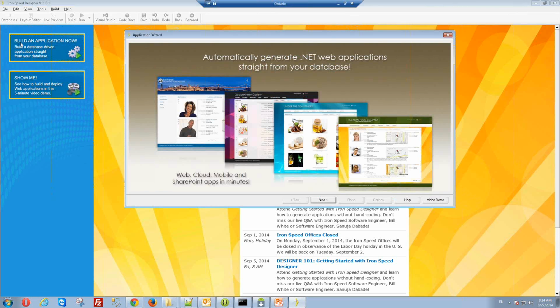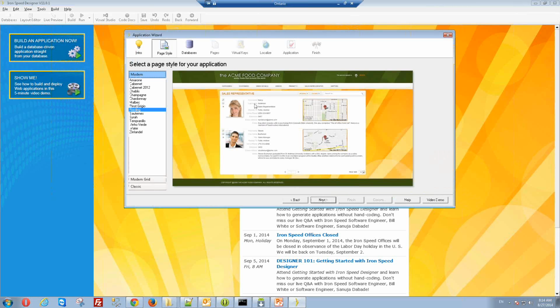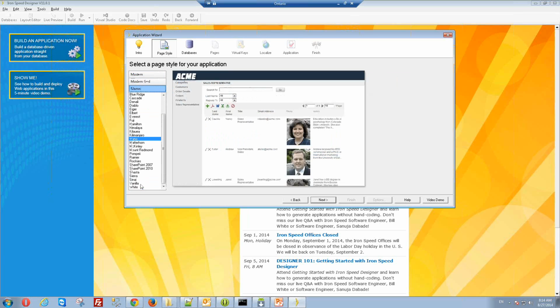Okay. So let's try to build an application. This is the application wizard which I am using in order to generate the regular web pages. You're also going to use the same application wizard in order to generate the mobile pages. Now look at the page styles that are being supported that I talked about in the presentation. They are being categorized as the modern, grid, and the classic.